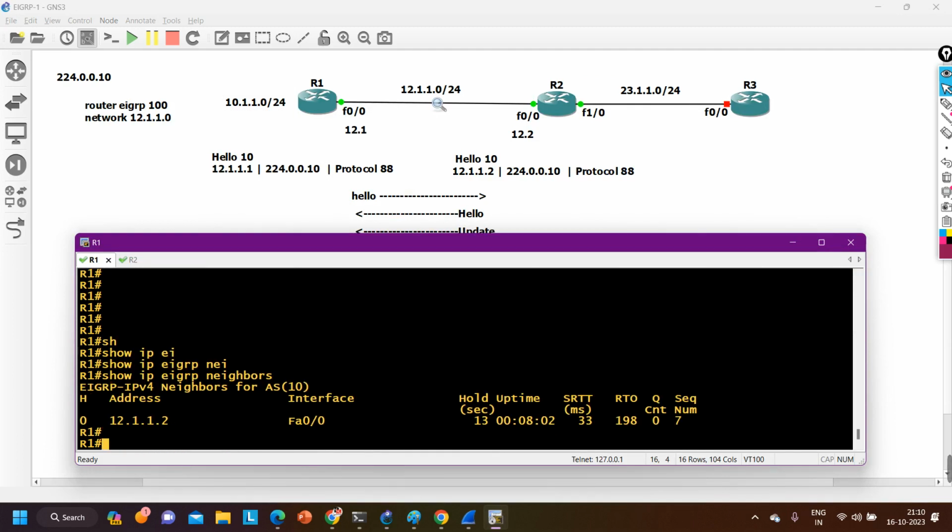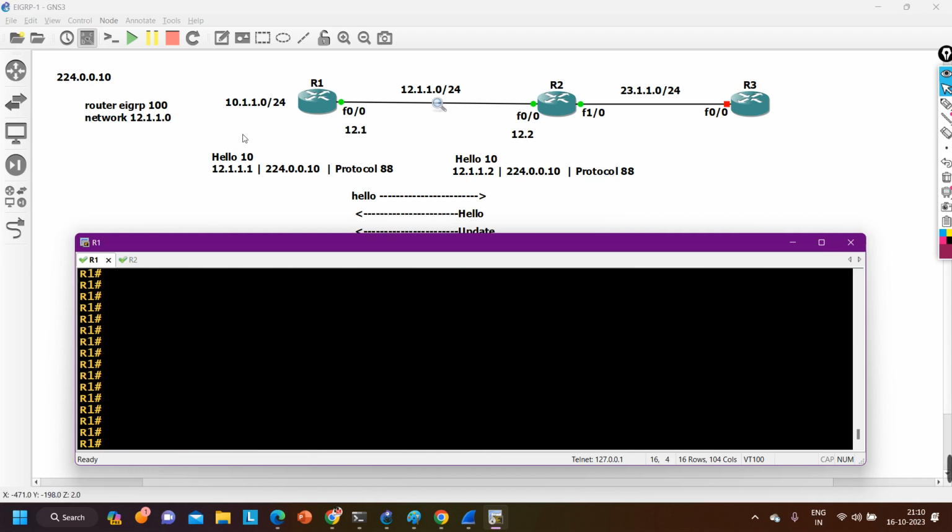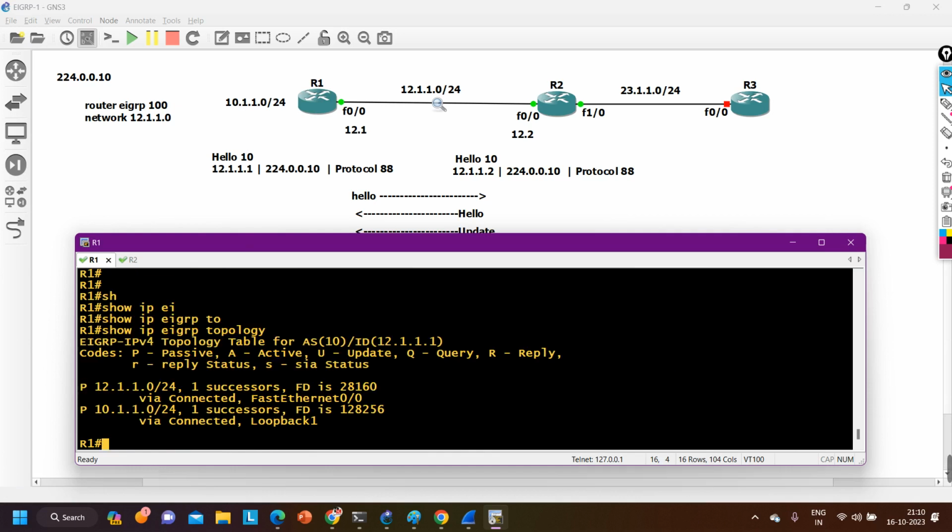Second is the topology table. When I advertise this network in EIGRP, the router first installs this network in its topology table. So show IP EIGRP topology is the command to check the topology table. Inside the topology table, you can see there are 2 networks: one is 12 and one is 10.1.1.0. Correct.